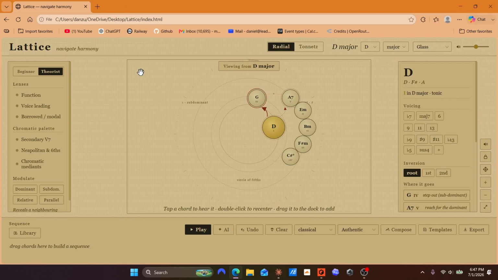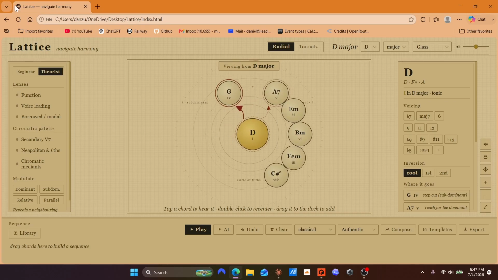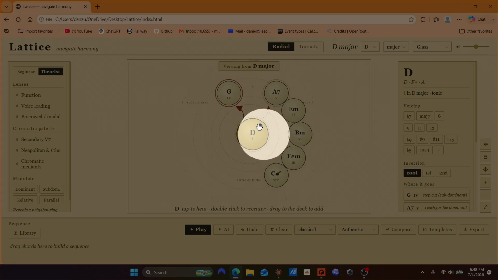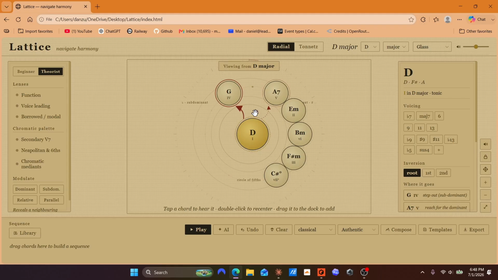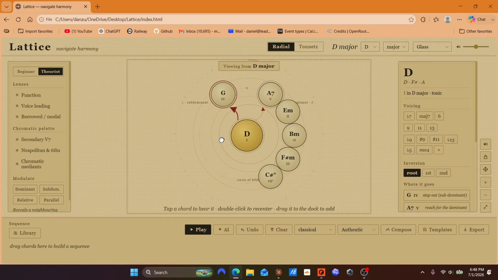I just wanted to showcase a little project I've been working on. It's called Lettuce. It's a Navigate Harmony map. Basically, you navigate chords, and it helps you out by showing arrows to where the most natural progression is going to be. So, for example. Right.